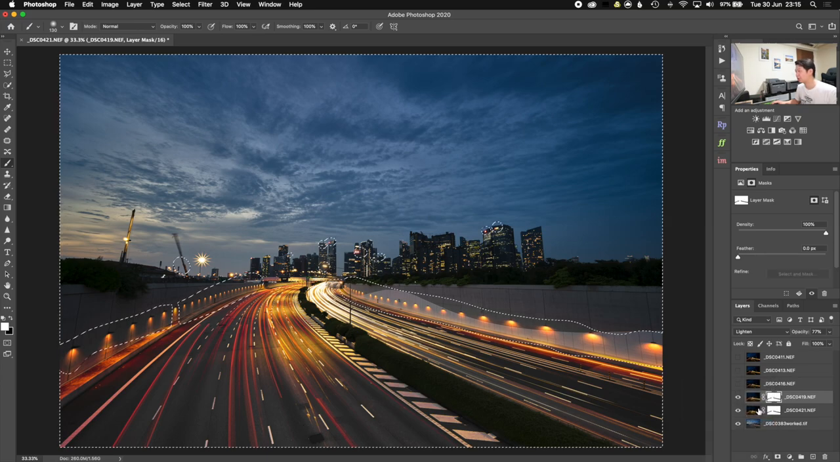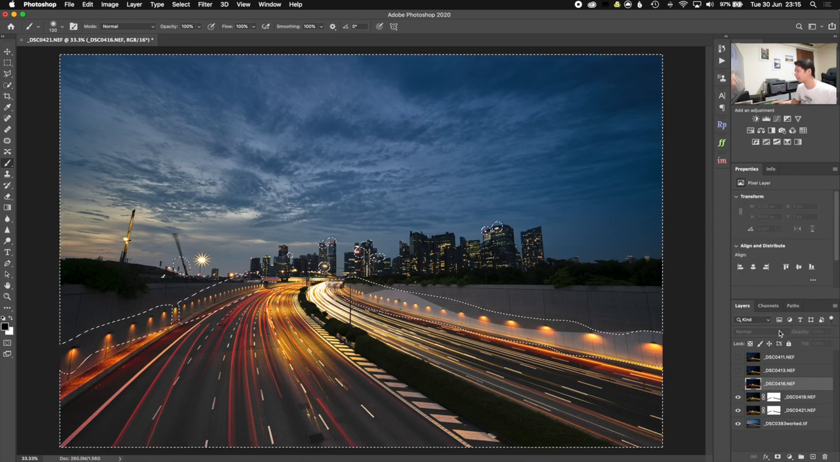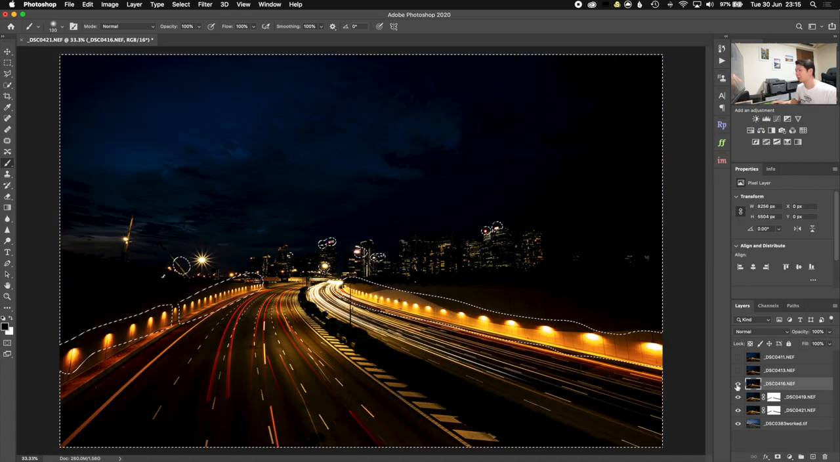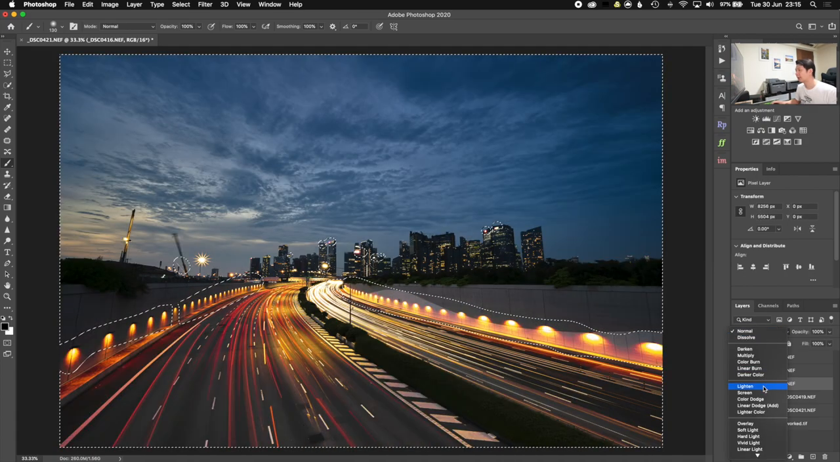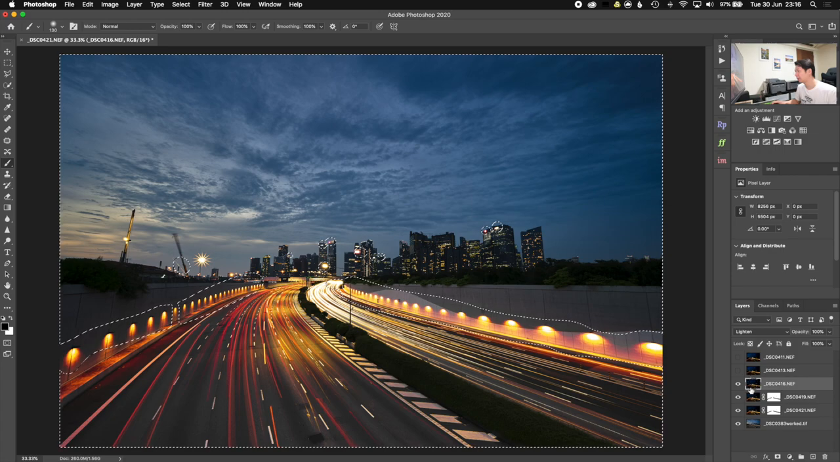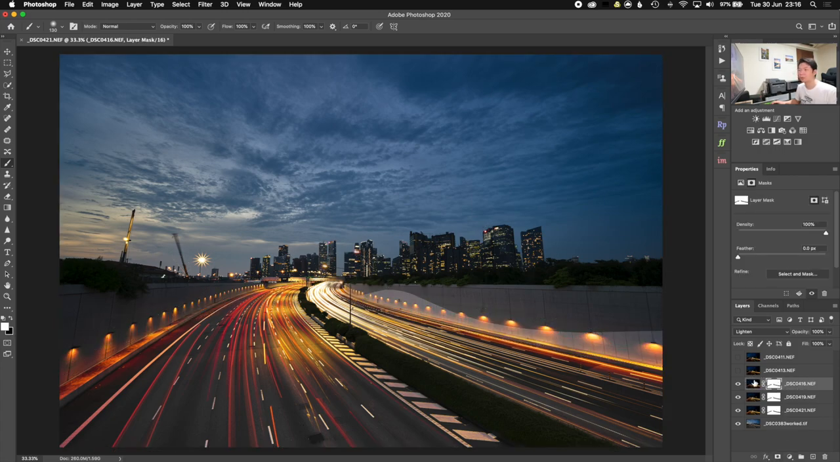So I'm going to do the same thing again. Subtract mask from selection. And I'm going to select the next layer above. Toggle the visibility. Go to lighten again. Oops, make sure you remember to create the mask. And there you have it. We have another layer of light trails.